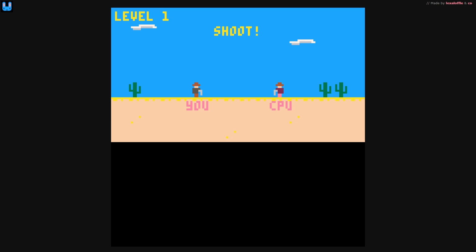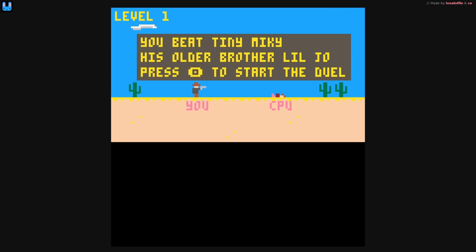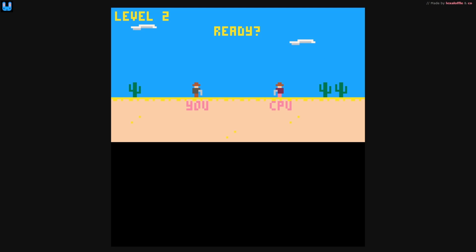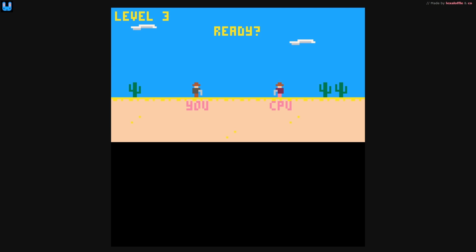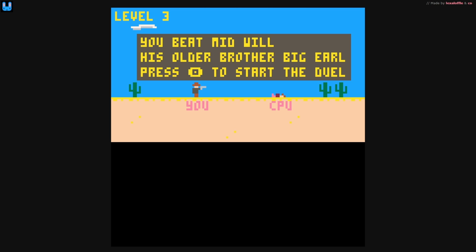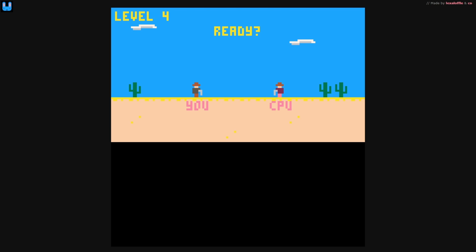So here, I shot the player. He beat Tiny Mikey, his older brother Little Joe. Oh, I guess we're missing some part of the text here. Press circle to start the duel. So let's go ahead and press circle. And now I'm playing against the level 2 opponent. Going to try to beat him. And now we're moving on to Mid-Wheel. Press circle to start the duel. And let's see if my reflexes are fast enough. Shoot. Okay, Big Earl is next. Level 4.